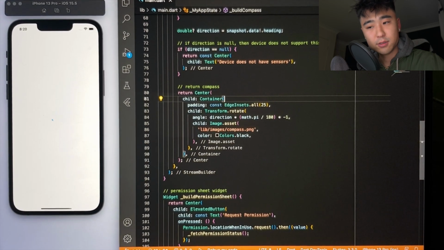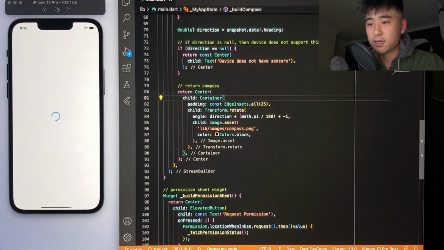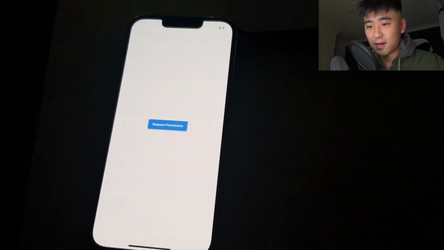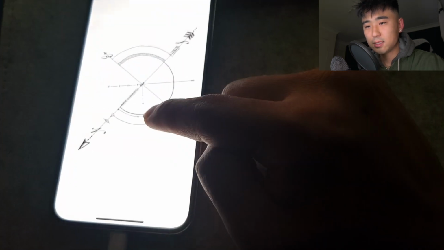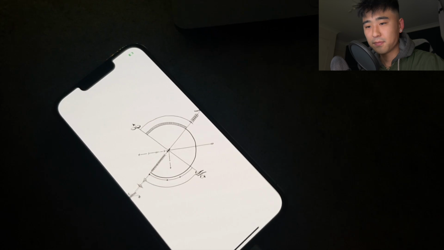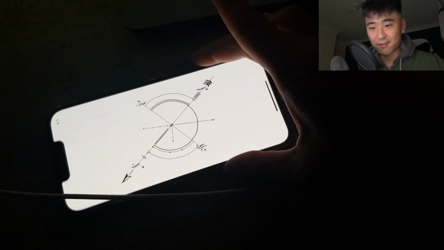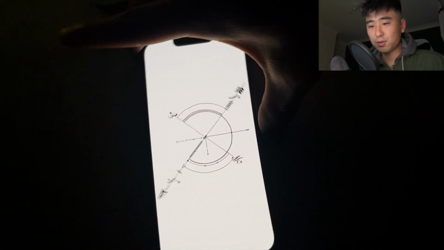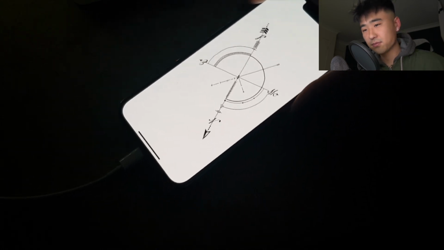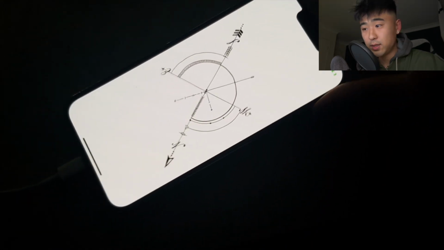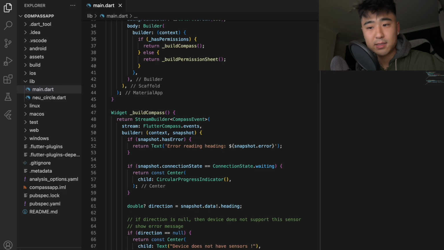Now I'm going to show you on my physical device. So here's our code. This is on my camera now, and I've loaded it up on my iPhone. So let's request permission. Allow once, and let's see if this works. Yeah, so you can see as I turn this around, the true north will always be true north. So this is the compass app. Sweet, so that's actually it on how to build a compass app.